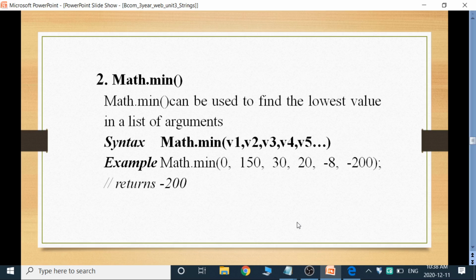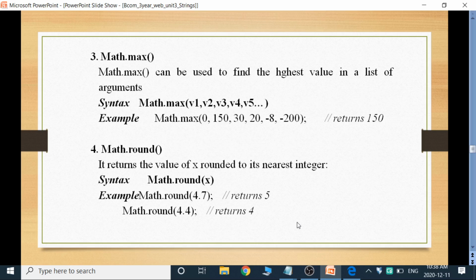If you want to represent the max value, then we use max. If we want to represent the highest value in the list of arguments, then we use Math.max. So the same set I have taken. Now the highest value is 150. It will return 150 when we use the Math.max function.